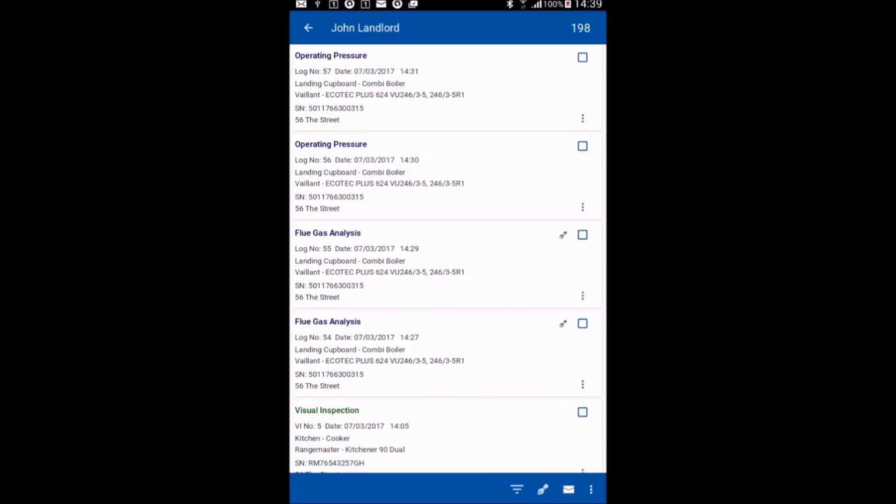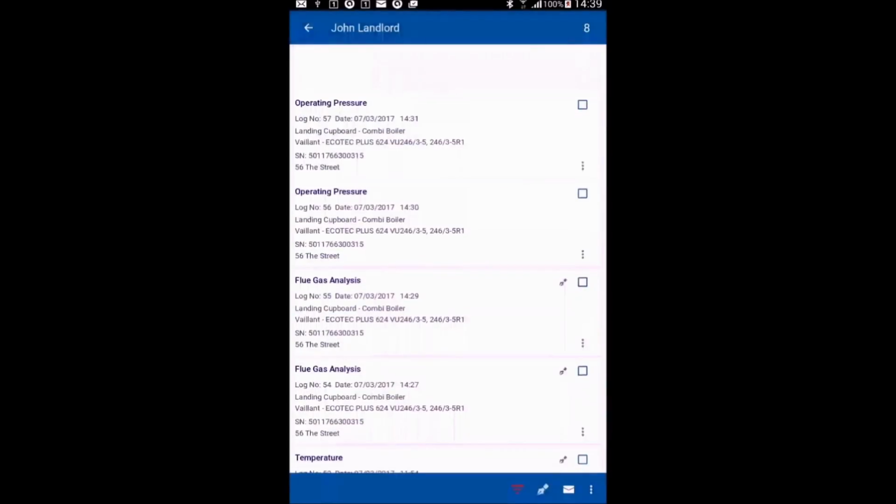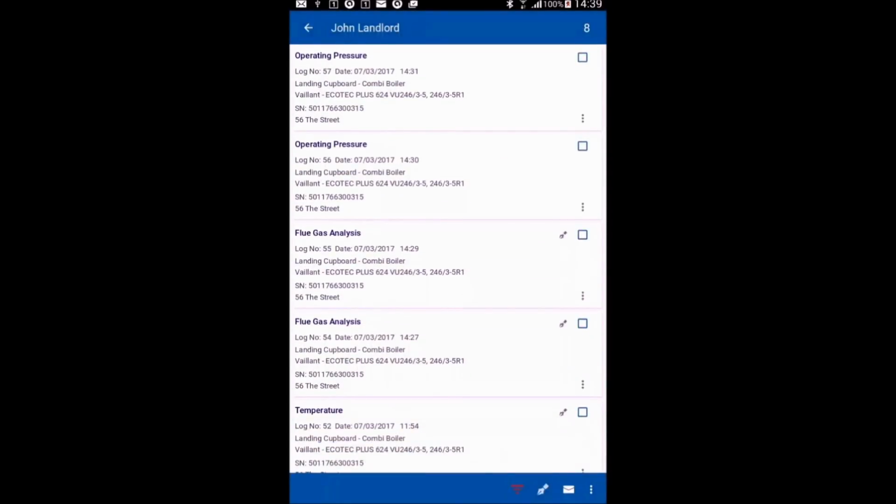I'm going to use the filter at the bottom, the inverted triangle, 3 lines there, and then that brings up my report. So what I'm going to do is go to CHCI, and that then filters all the reports that I can actually use to create this report. And I'm going to use today just to sort of only then filter out the work I've been working on today to make it a little easier to find the ones I'm after.